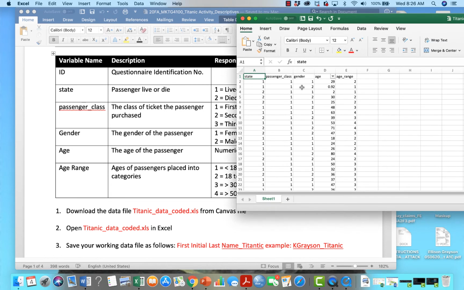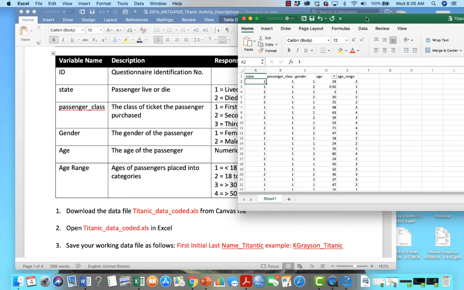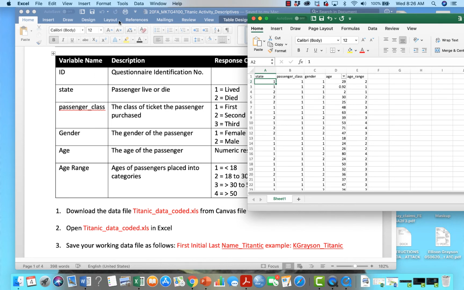So let's take a look here. On your open data file, we have state. Remember, each one of these rows is a particular passenger. I didn't put an ID on here because I didn't think it was necessary for our analysis, but generally you would have some sort of code so that you would know which passenger was which. As you look through our worksheet, you'll be able to see from the data set that we have a variable called state.